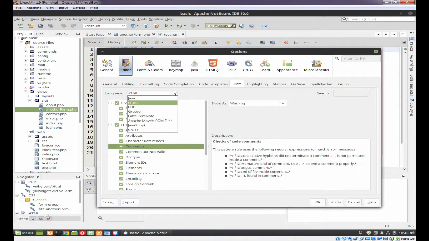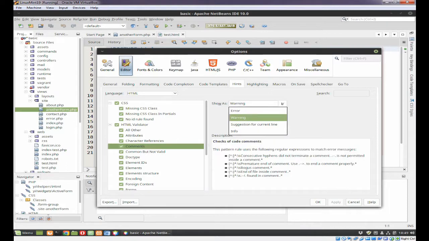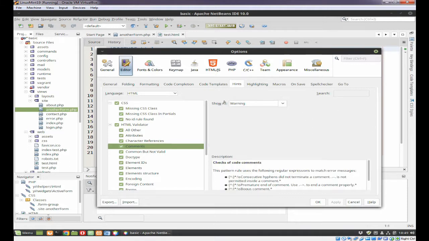You can select the different languages for which you want hints, and you can then select which hints you want to show or not show. You can switch them on and off by clicking on the box. You can decide whether you want to show them as a warning, as an error, as a suggestion for the current line, or as info. I would strongly recommend leaving them as is because the default settings are very good. You can't actually change the code comments here. You can't change these whatsoever.